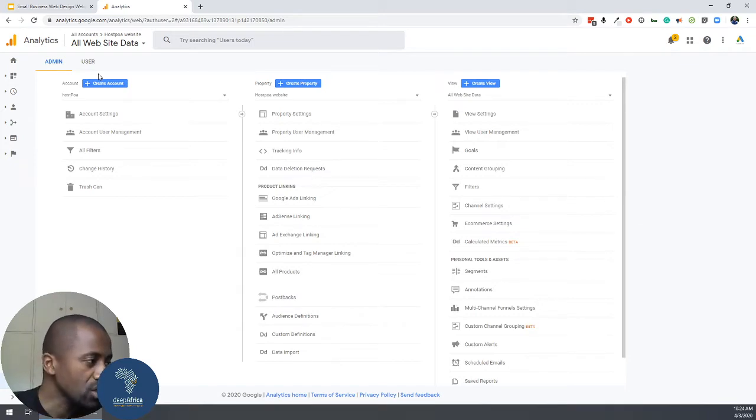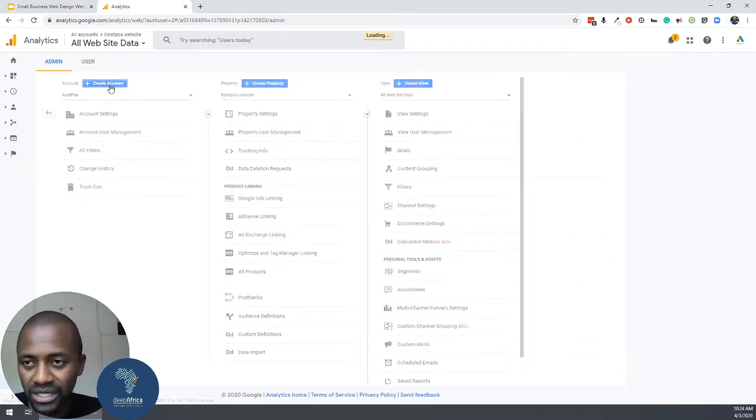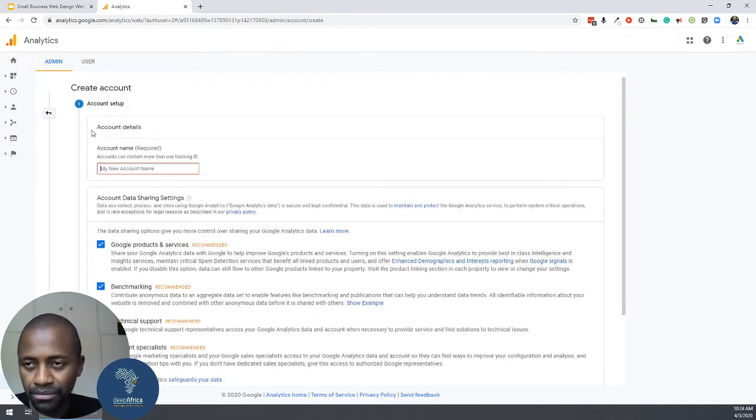Okay. So once you come into Google Analytics, you'll want to create an account. If you haven't had a Google Analytics account before, you need to create an account, then a property, then a view. So let's create an account. The account name is called Webinar Test. Okay, I'm sorry, I think I made an assumption.